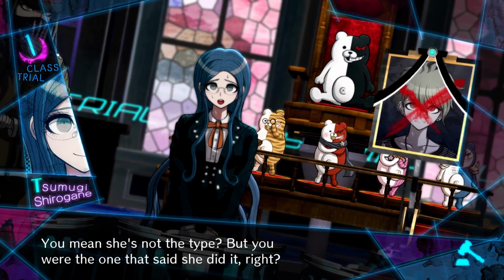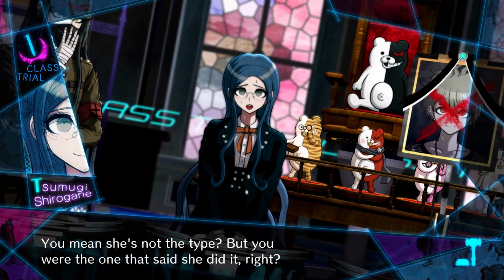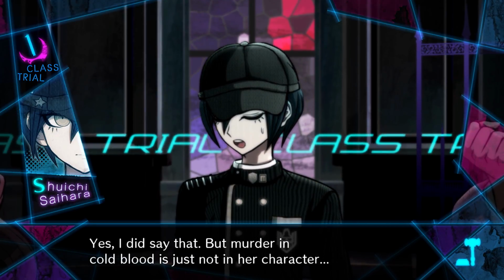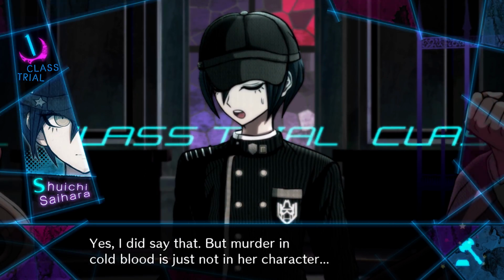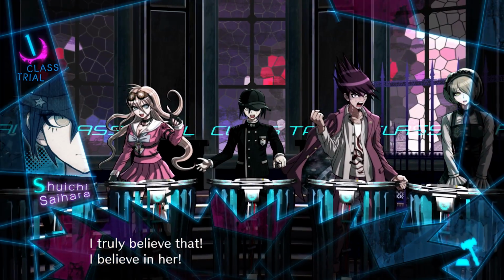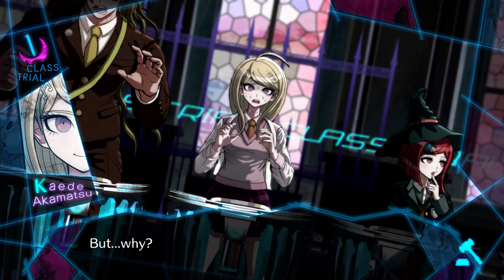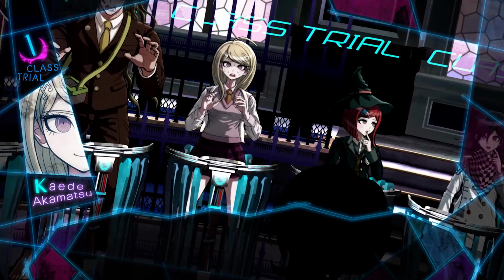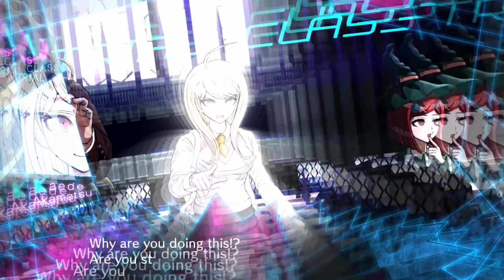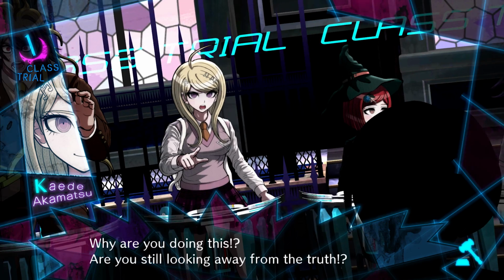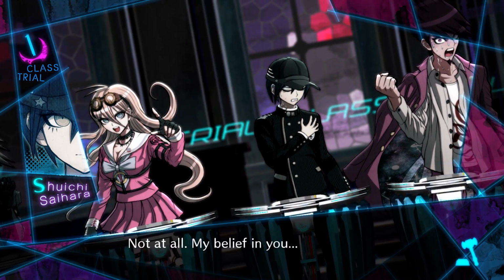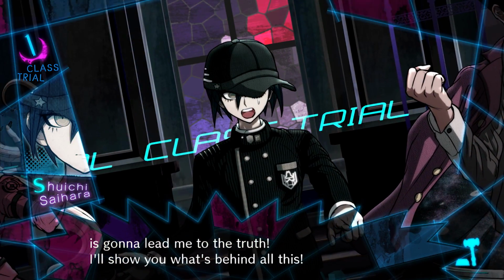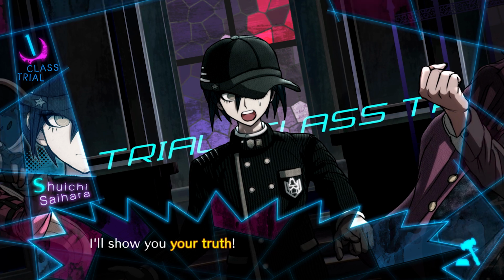You mean she's not the type? But you were the one that said she did it, right? Yes, I did say that. But murder in cold blood is just not in her character. I truly believe that. I believe in her. But why? Why do you still believe in me, Shuichi? Why? Tell me why! Why are you doing this? Are you still looking away from the truth? Not at all. My belief in you is going to lead me to the truth. I'll show you what's behind all this. I'll show you your truth.